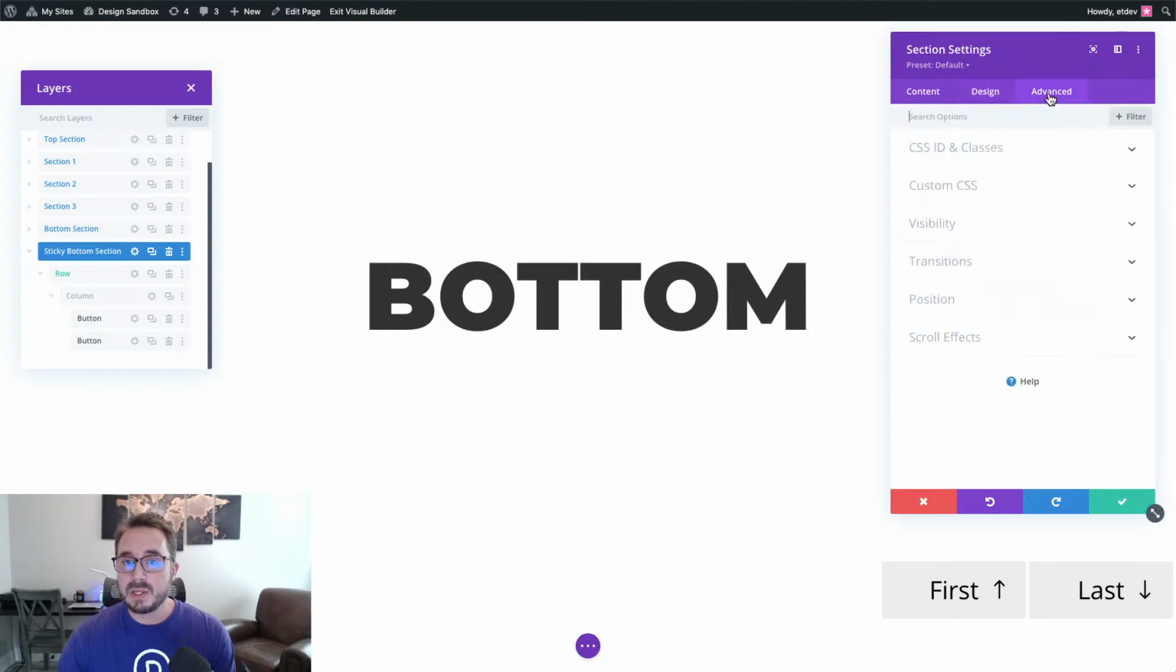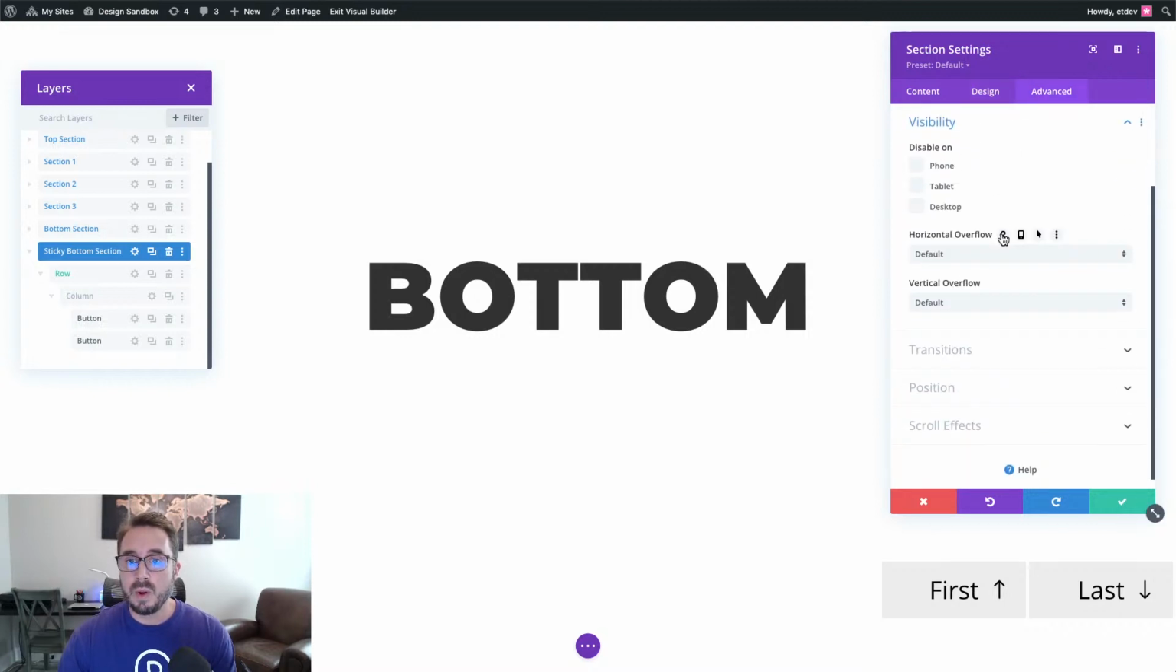And just in case, we want to make sure that the horizontal overflow and the vertical overflow is set to visible. So just in case it's not by default, we want to make sure that the row is visible, because our section, remember, our height is 0. So if not, it would be hidden.